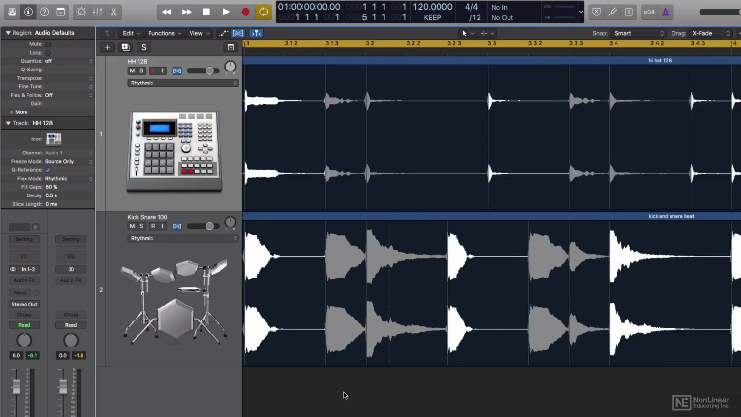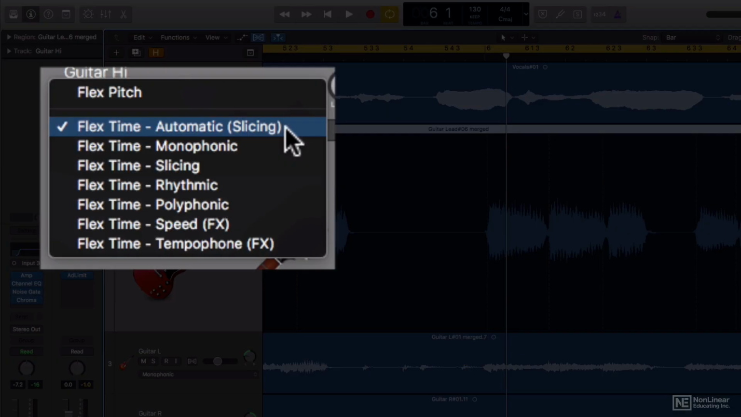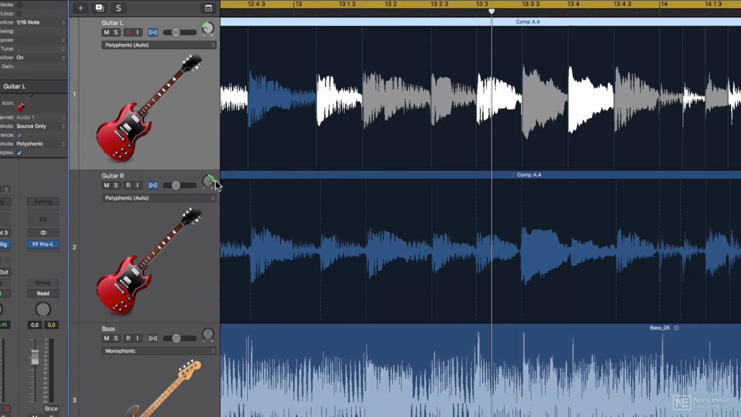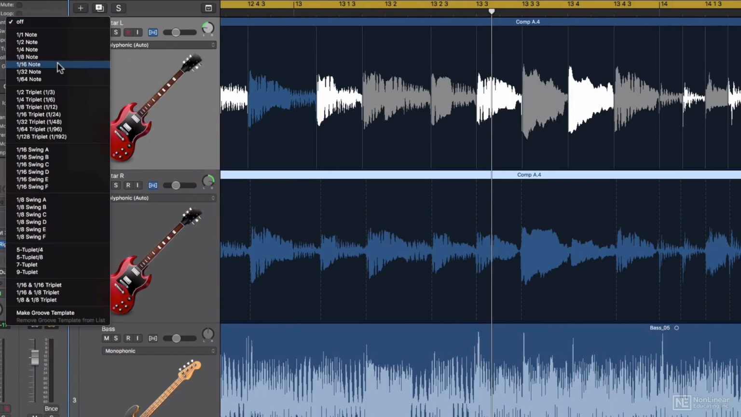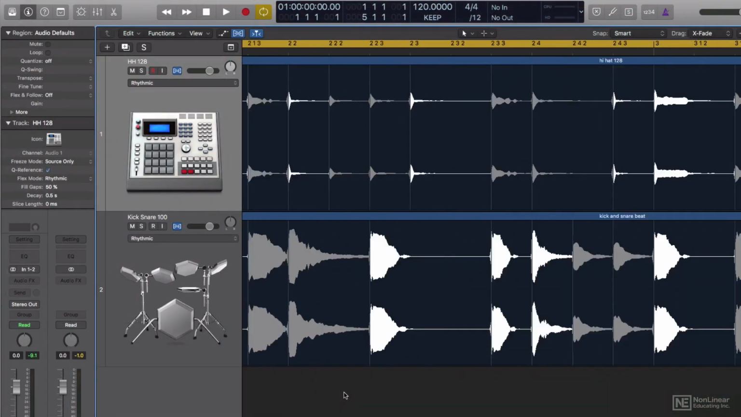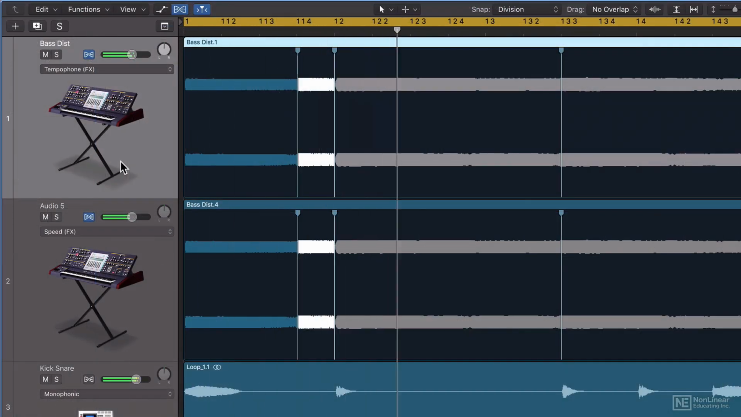This is accomplished using various flex algorithms, each of which treat the audio material differently. For example, you'd want to use polyphonic on guitar chords, rhythmic on drum loops and percussion, and tempophone if you're trying to create glitchy, mechanical sounding special effects.